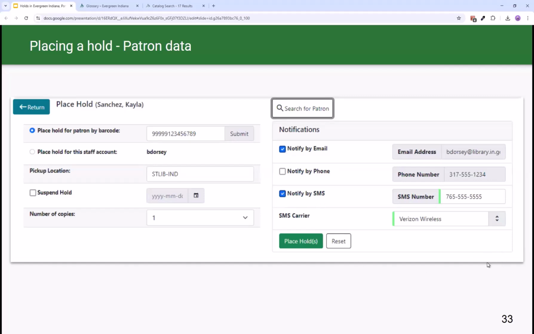And I will say, I believe last year we switched to MessageBee for our text hold notifications. And while they do not require a carrier to be entered anymore, Evergreen still does. So if you have the notify by SMS option checked for notifications, you have the number entered, but you don't have a carrier selected, you will not be able to click place hold. It will not let you. So you will need to make sure that the SMS carrier is still selected.